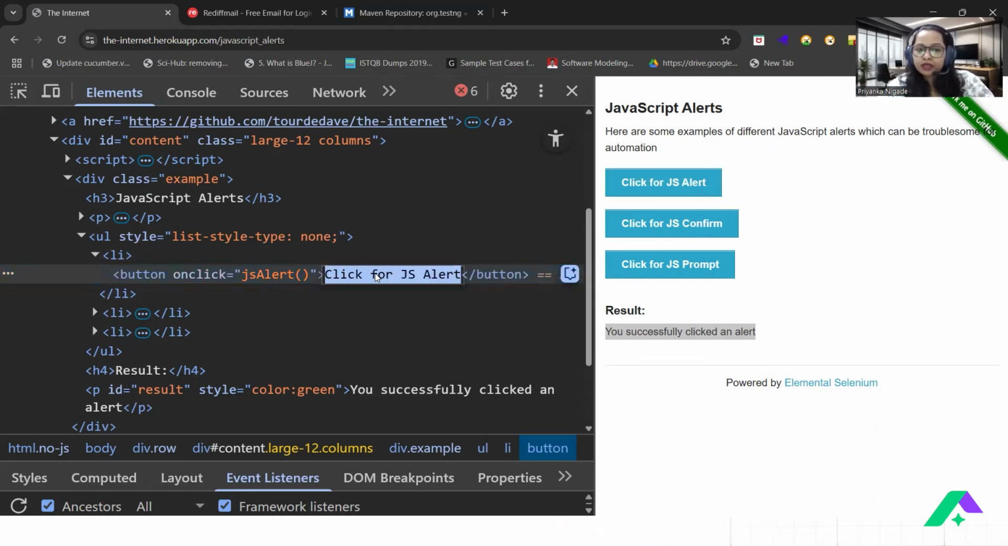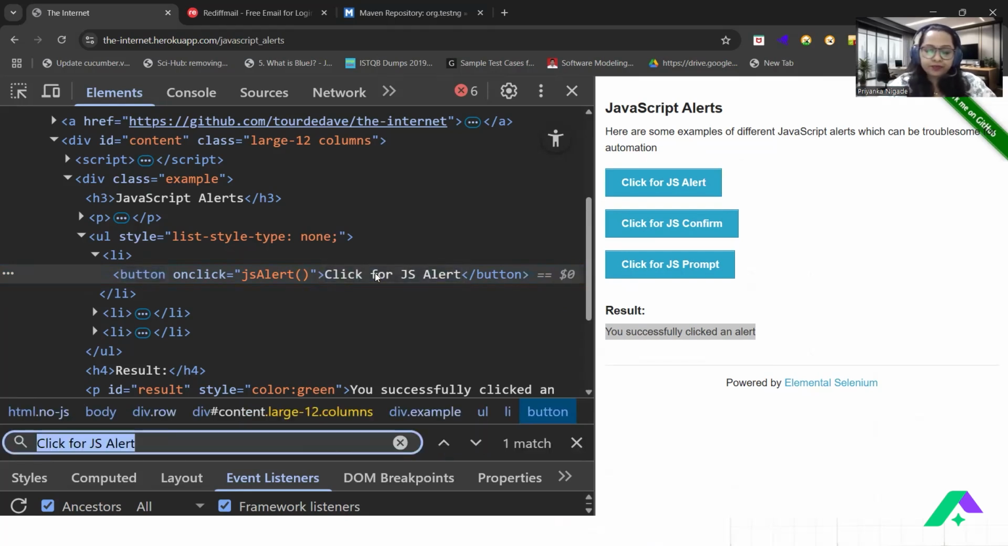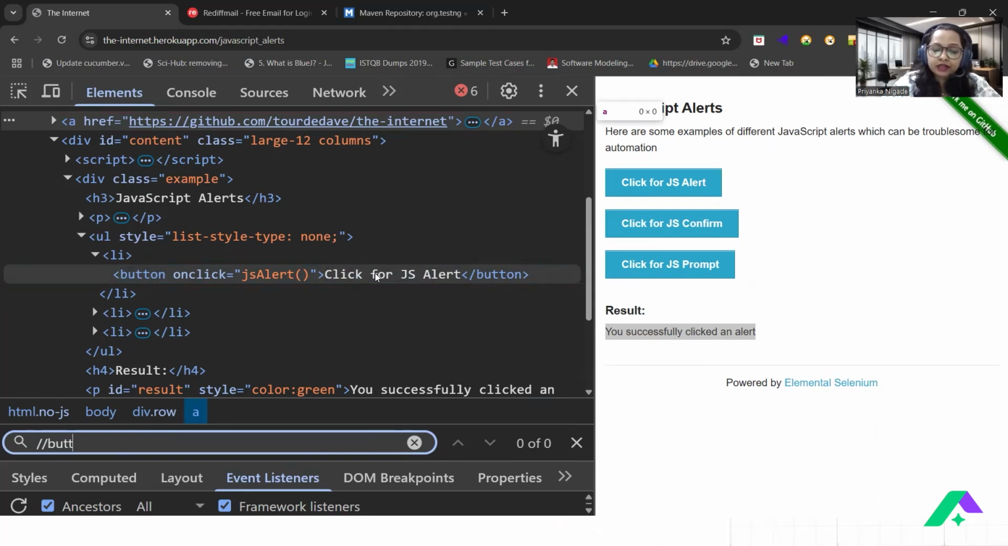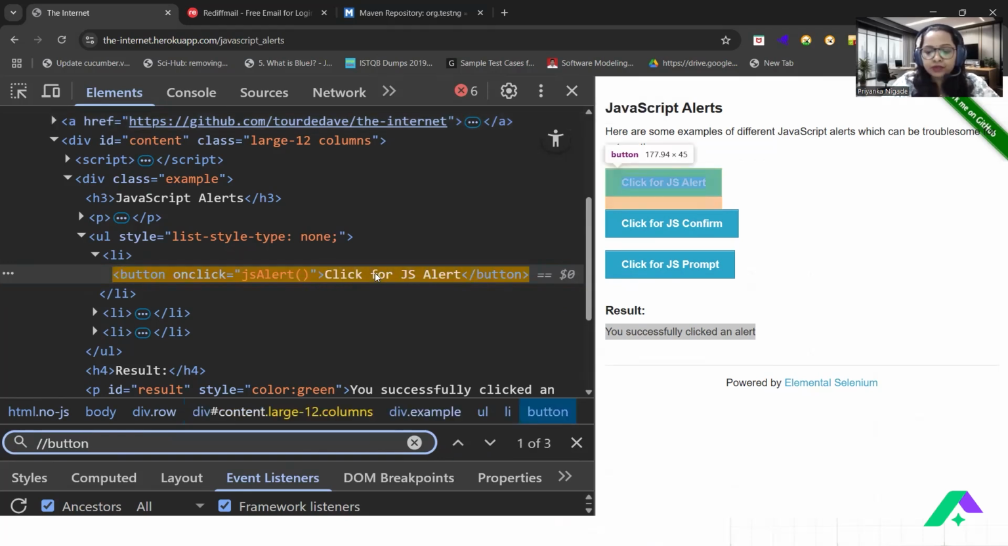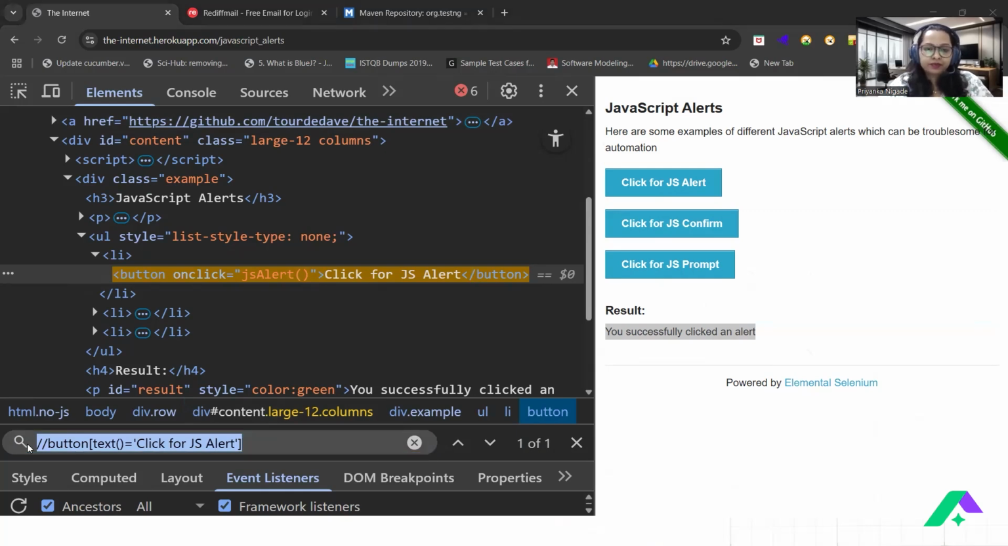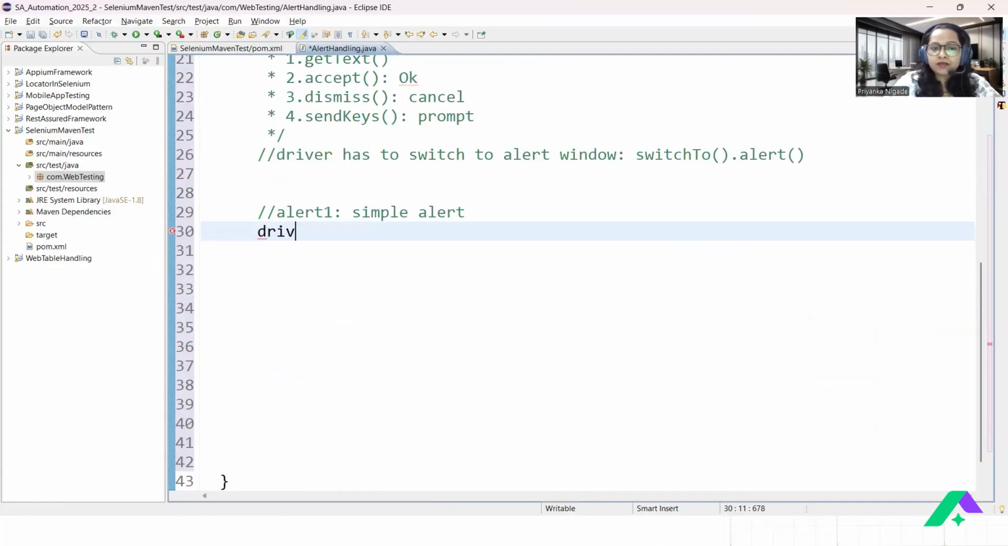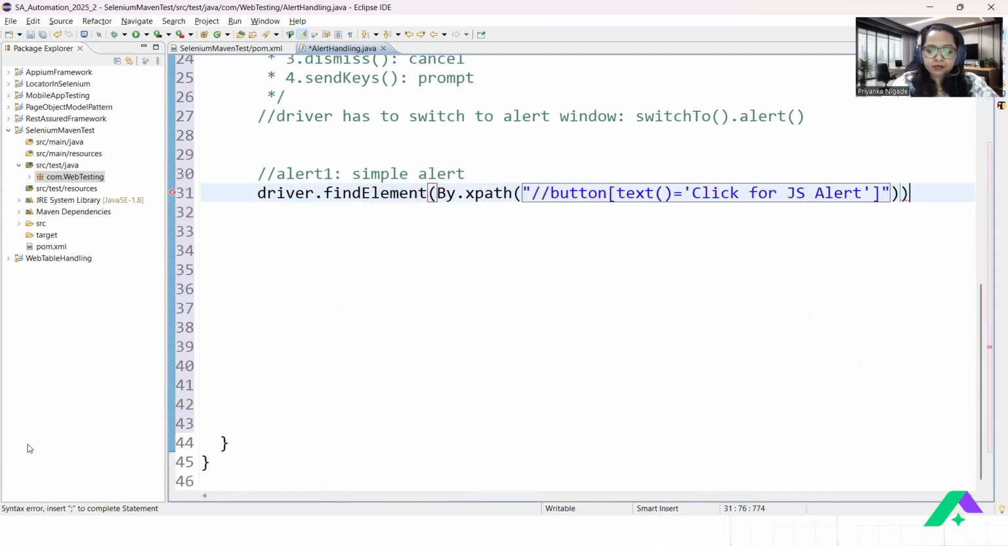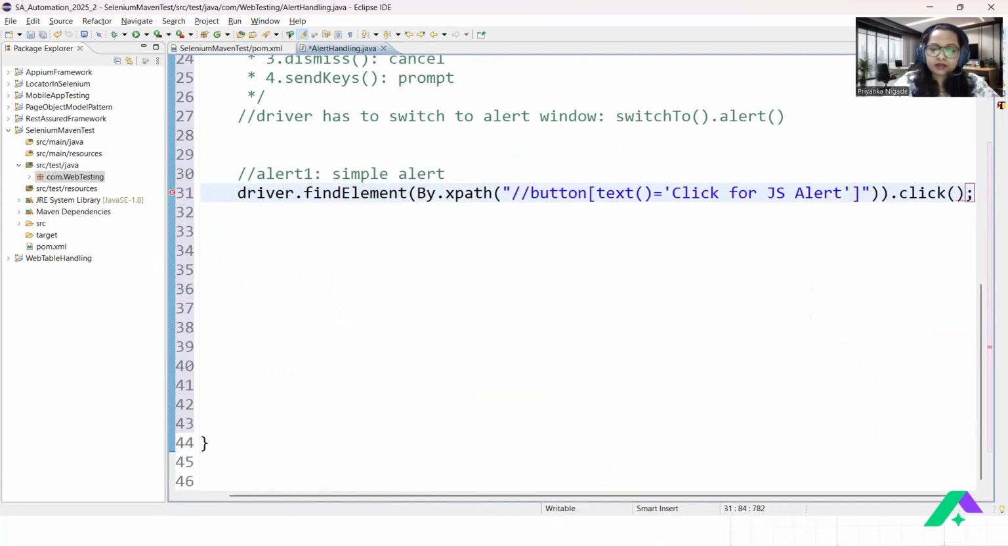So guys, copy the entire visible text, open Finder, Control F. There I can start writing my XPath. Tag name is button. There I can write the text method, and here I can paste that text. See, one of one match. Means I can use this locator to interact with this button. Let's copy the same. My first statement is driver.findElement(By.xpath). This is the XPath, and I would like to click on this button.